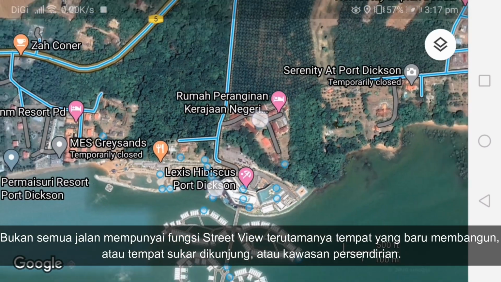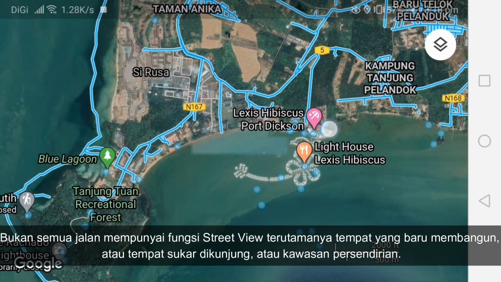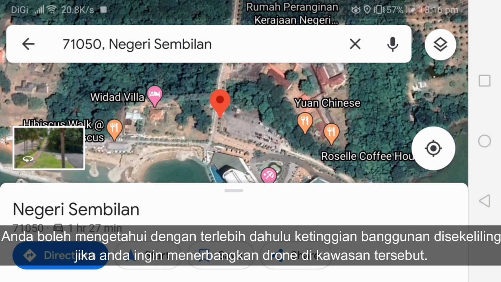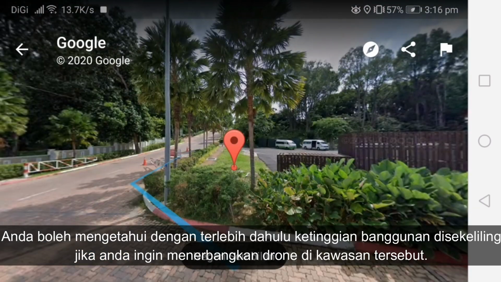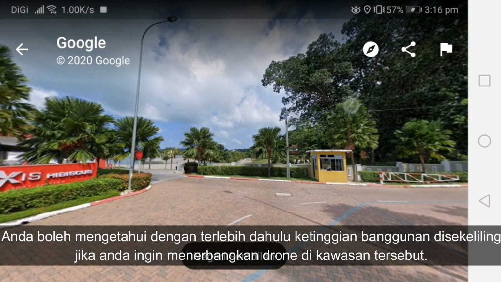Not all the routes have Street View, especially newly developed areas or areas that are not easy to access or a private area. With this Street View feature, if you saw a high structure and you plan to fly nearby or through it, you can roughly know the height in advance.